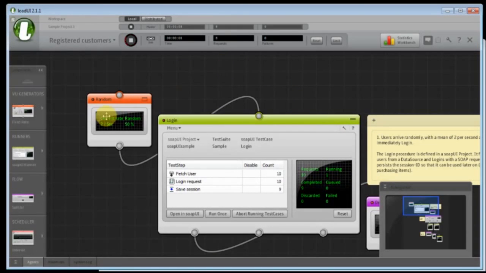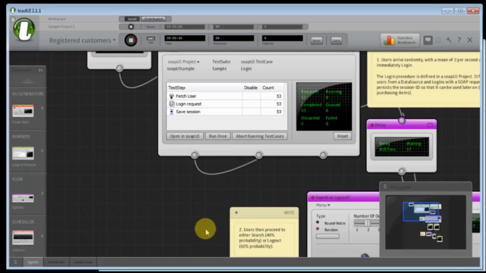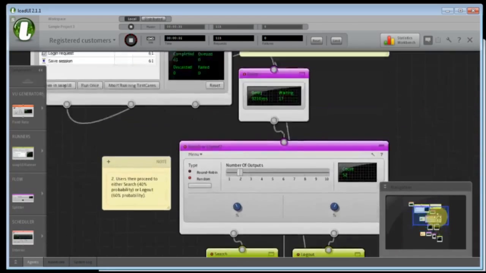Here it creates virtual users with a random rate. They log in using a soapUI test case. The soapUI test case fetches a user from a database. We have a database of some sample users, say, and then we send a login request. Then we save the session. We get a session. Imagine we're getting a session ID back from the login request. In this case, it's actually SOAP and not REST, but it's totally transparent to loadUI.